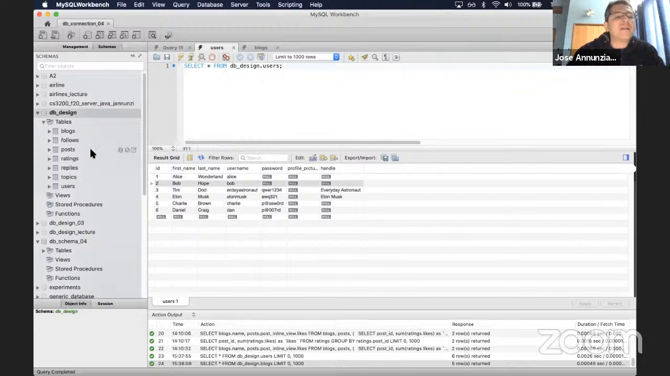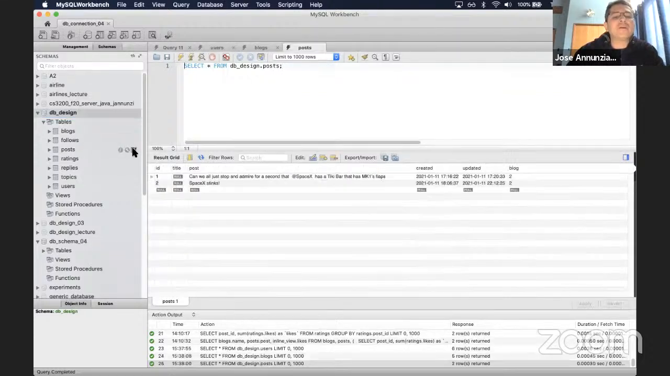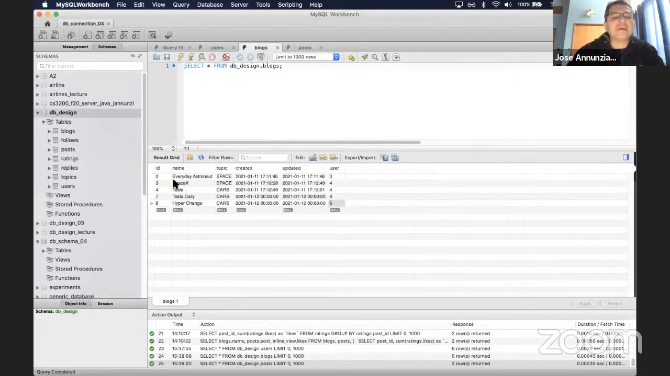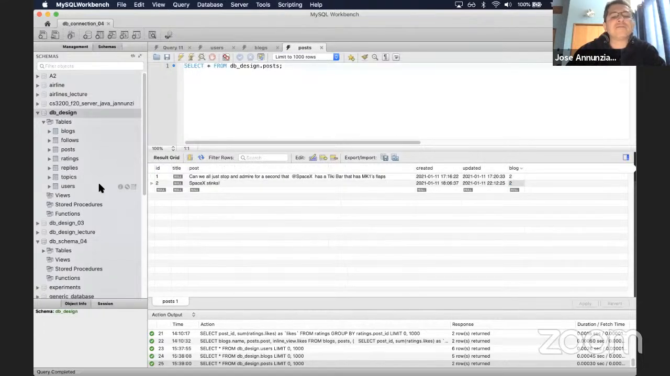Then if you look at posts, right, you'll notice that posts have foreign keys to the blogs, right? So these are posts all on blog number 2. So blog number 2 is this one, right? The Everyday Astronaut. So it looks like Tim Dodd has been posting several things there in the Everyday Astronaut, okay, and so on and so forth. So you can take a look at all this data, right?